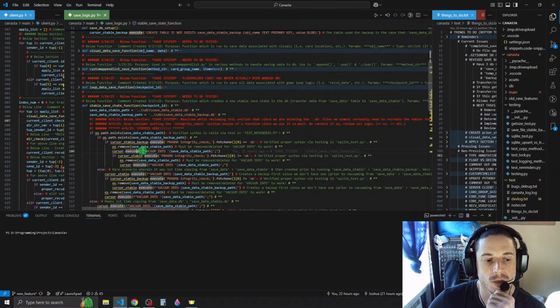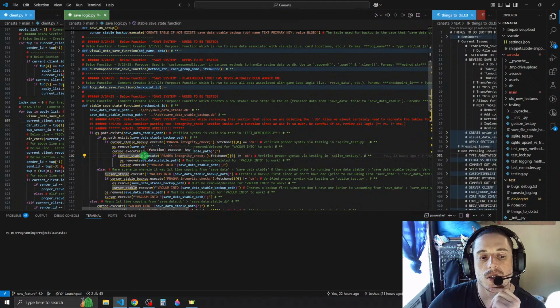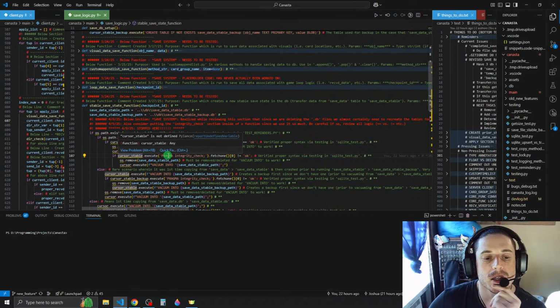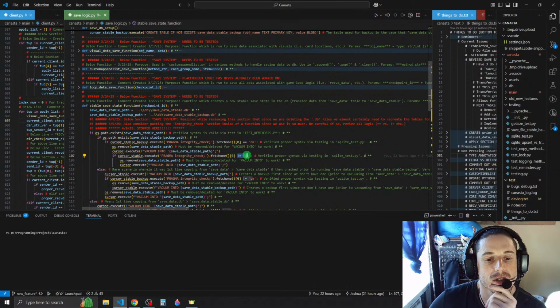We'll vacuum from save data into save data stable, so we make a copy, that new copy. There you go. Now we check to see if the newly created cursor stable, which is associated with save data stable, has integrity. If it's not integritous, then we would remove the save data stable path completely. We would just delete it and then redo that vacuuming into save data stable again.